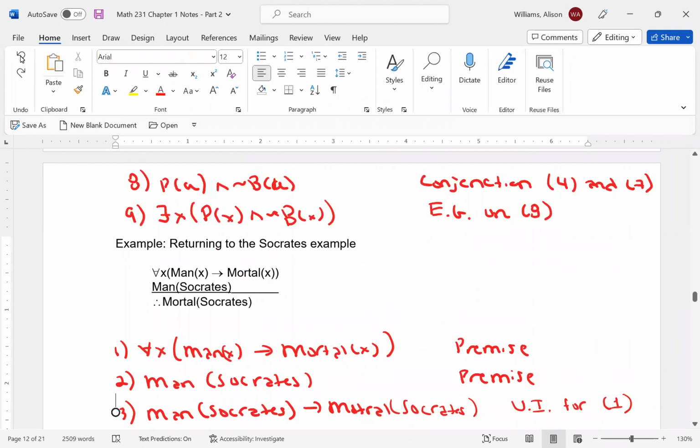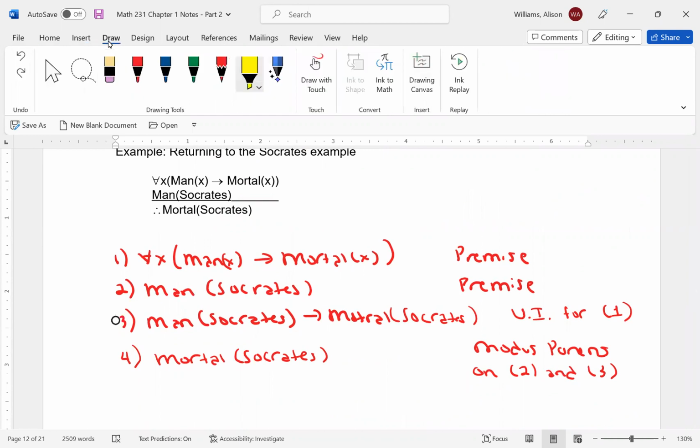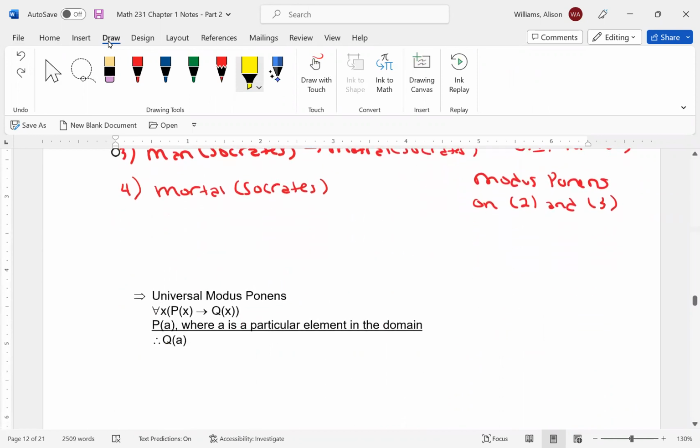Undo. Okay. So the third statement here is the one that we kind of wanted to avoid if we could. It's just annoying. It feels like we should be able to conclude number 4 just from numbers 1 and 2. And that's what this is, universal modus ponens. And that's it for this section.